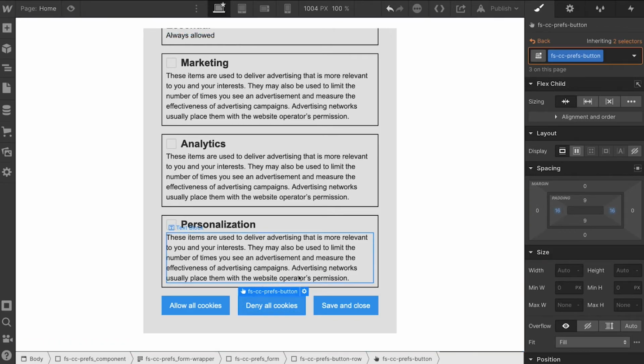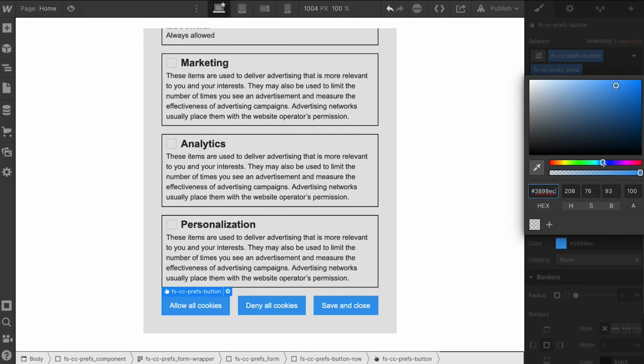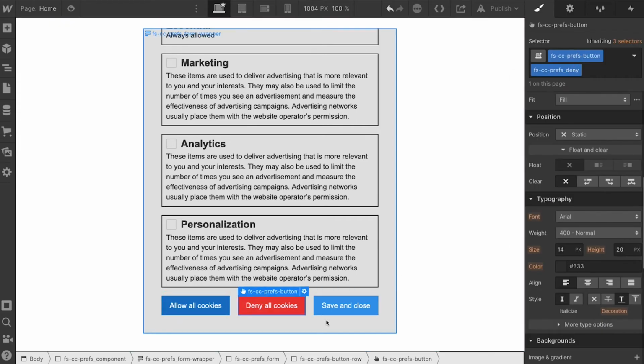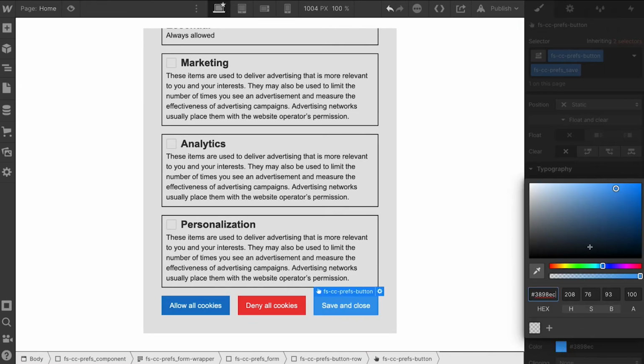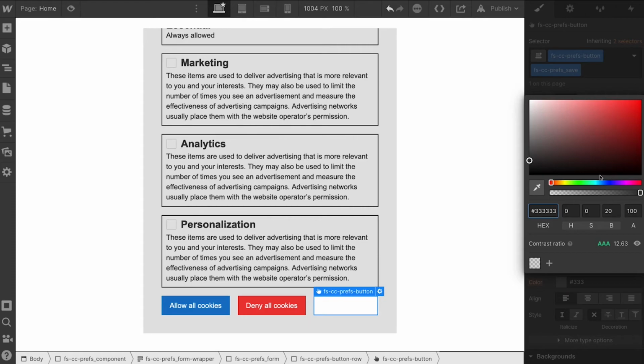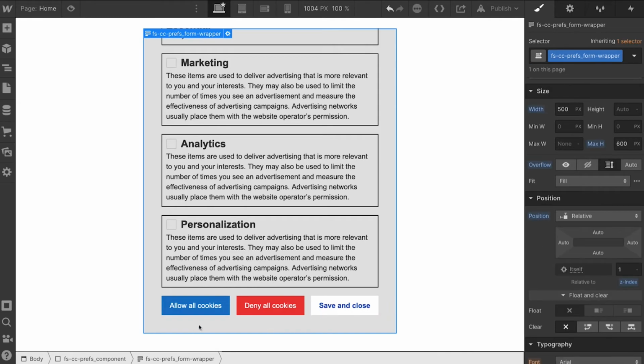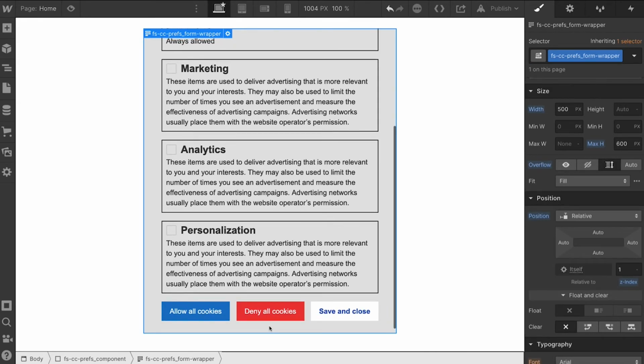We're going to keep it like this. I'm going to make this our nice blue, which I don't know the hex of. We're going to make this a dirty, nasty red, and save and close is going to be white with, let's say, nice blue text. Cool. Okay, so now we have some visual cues for the user to help them choose which of these buttons they want. Allow all cookies, deny all cookies, save, and close.